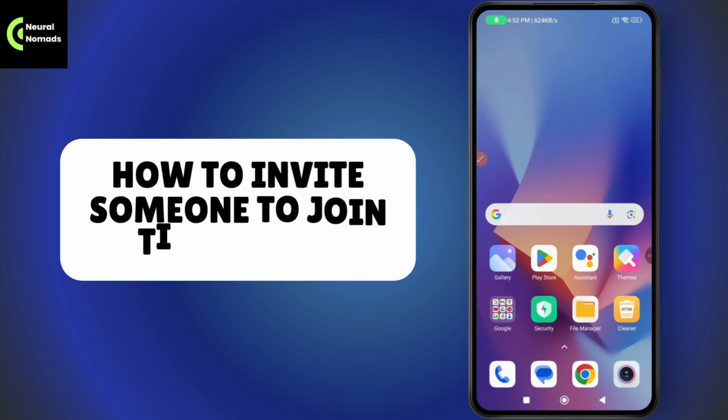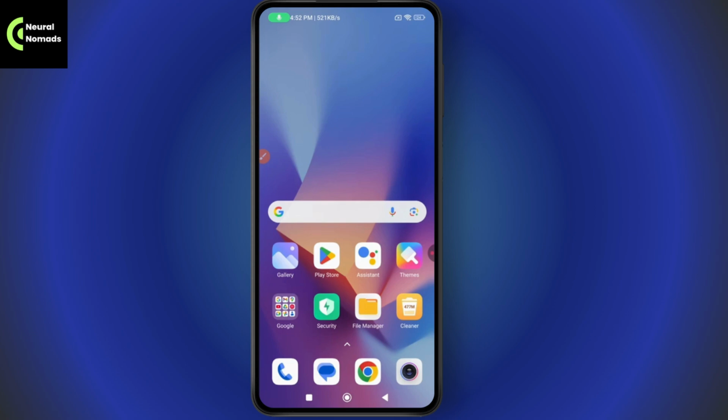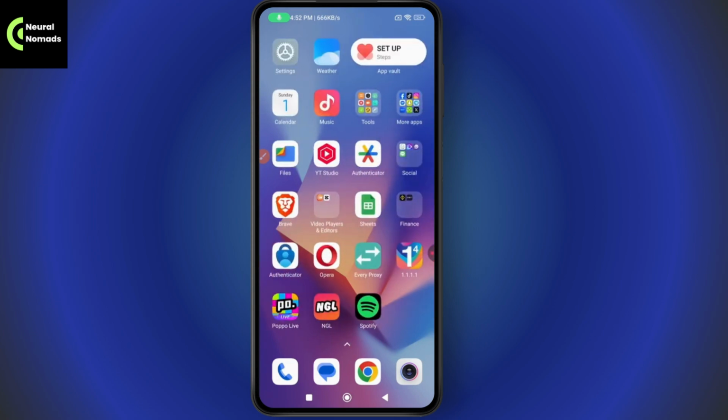How to invite someone to join TikTok Live. So if you want to invite someone to join TikTok Live, then what you need to do is first you need to open up your TikTok application.